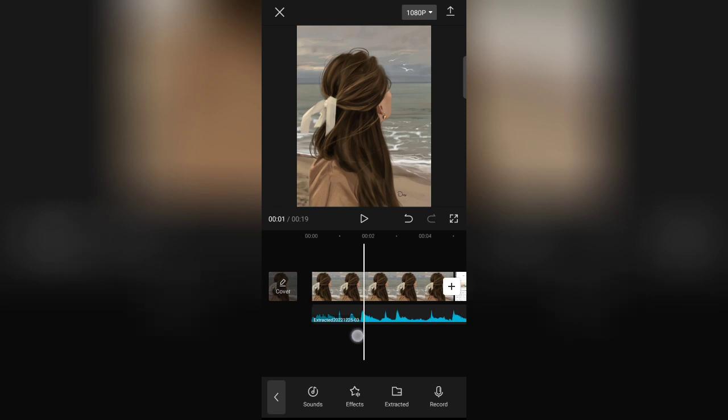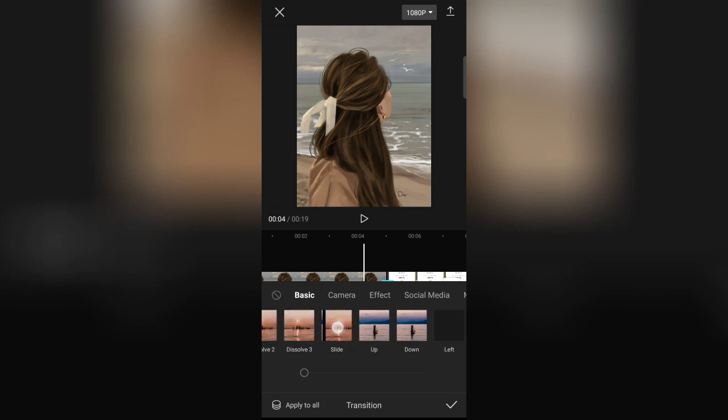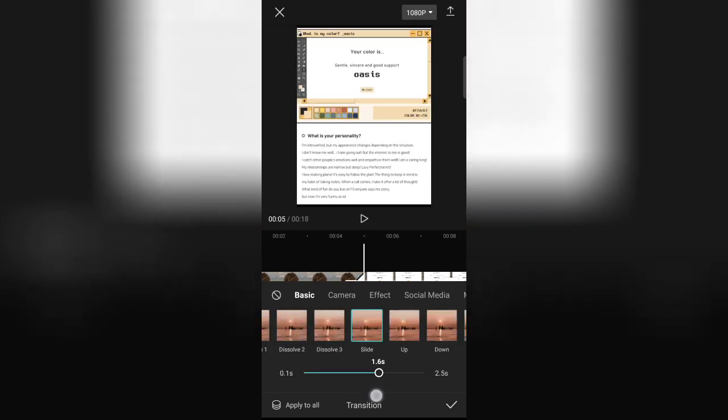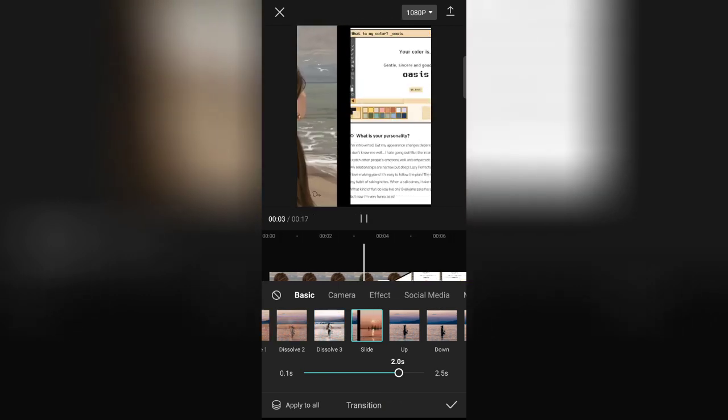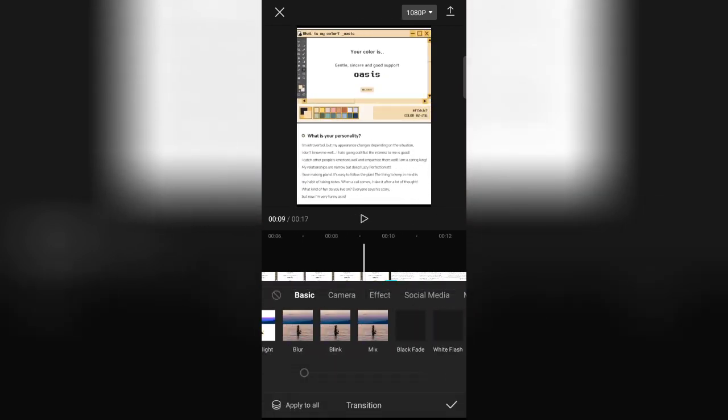Now add transition. Click on the split white box and then look for the slide effect in basic. Click on the slide effect and then set the effect duration to 2.0 seconds. Now apply the same effect for the next photo and apply the same effect duration.